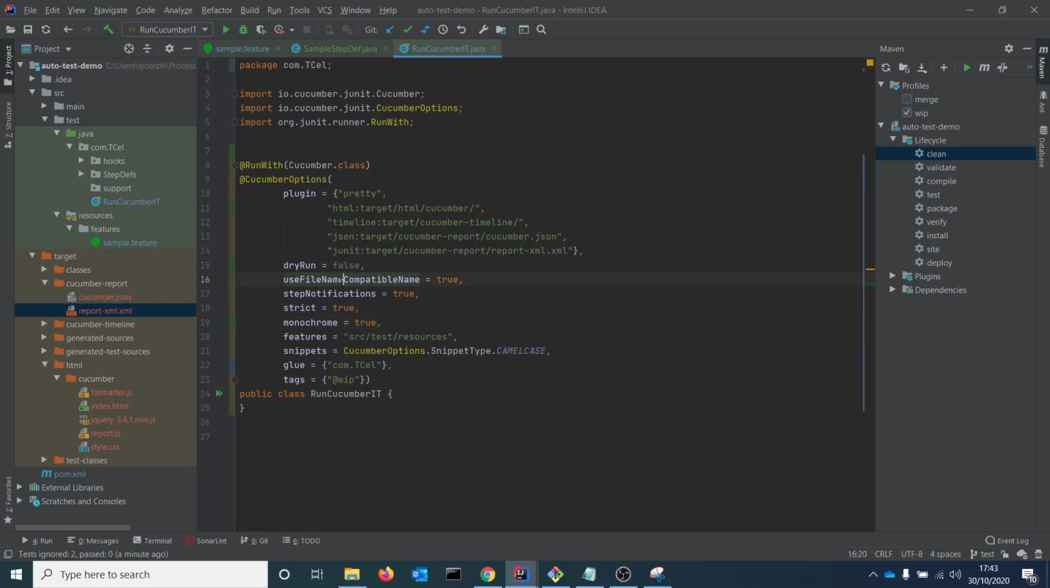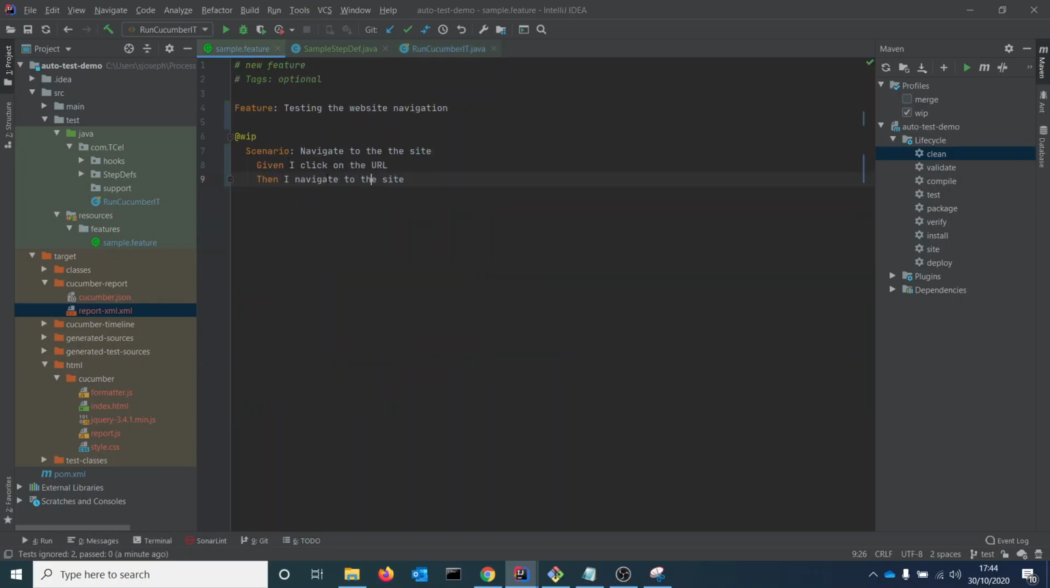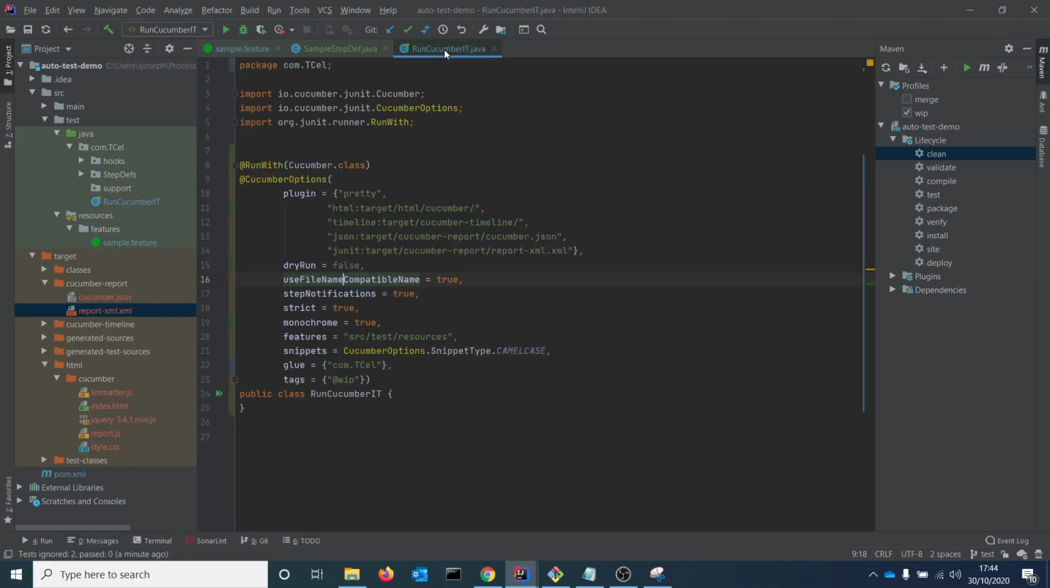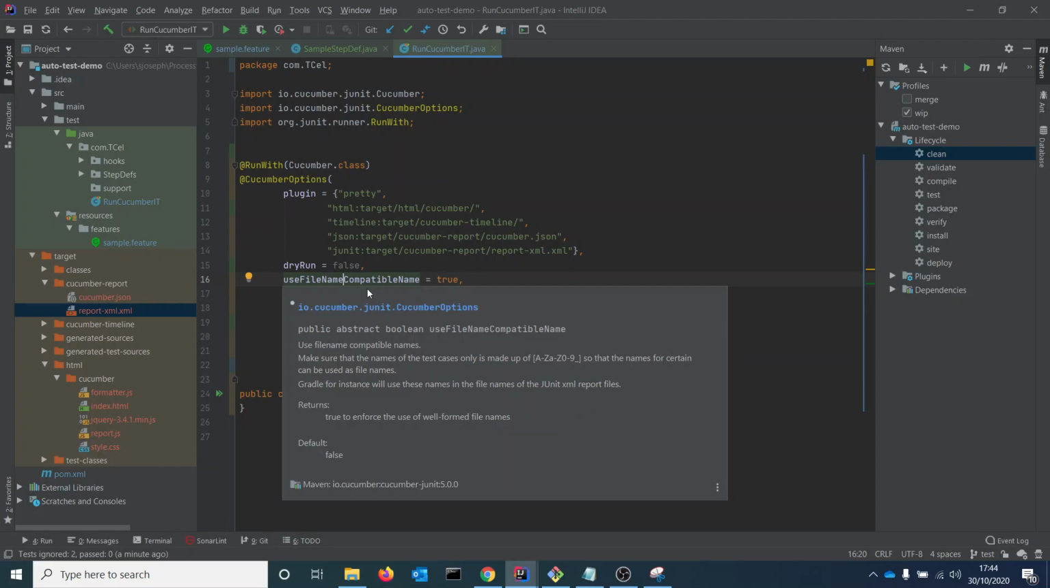Then the next option you have is use file name compatible name. That will enforce a rule that the names of your test cases are made up of only letters from A to Z and numbers from 0 to 9. You can't have any other special characters in your test case names. When I say test case names here, that's what I meant. You can't have anything other than that.